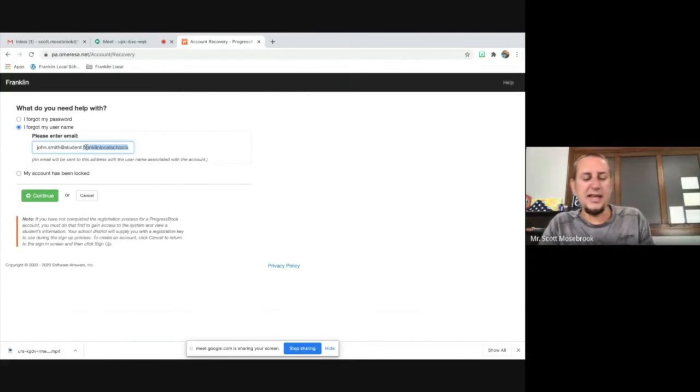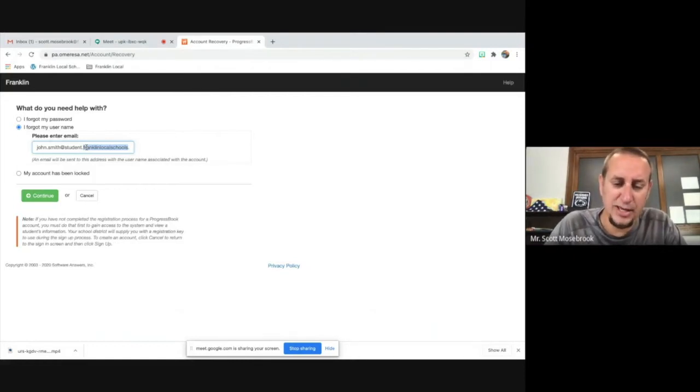And then what he has to do is go to his email address, and he will get an email from ProgressBook. In that email, it will tell you what your username is. Now, for most students in our district, their username is their first name, a period, and their last name. And so we're going to assume that is John's case. He writes it down on a Post-it note, and then he gets back to this screen.